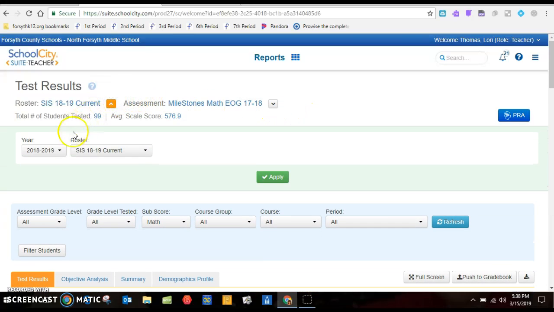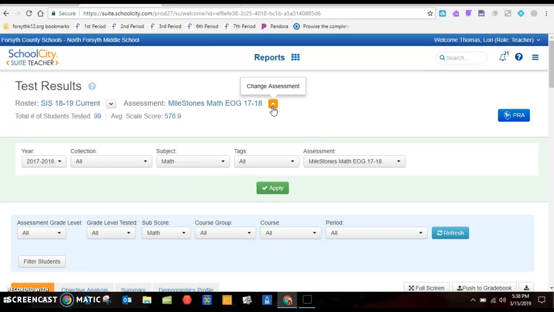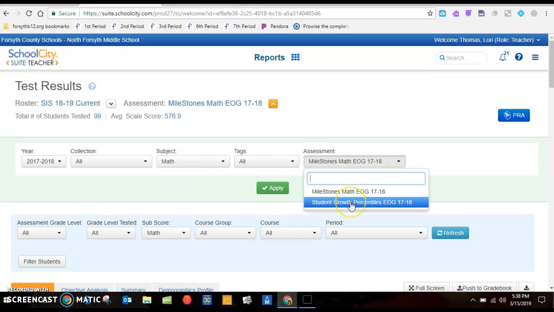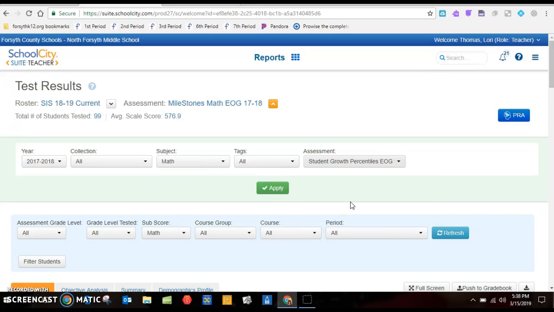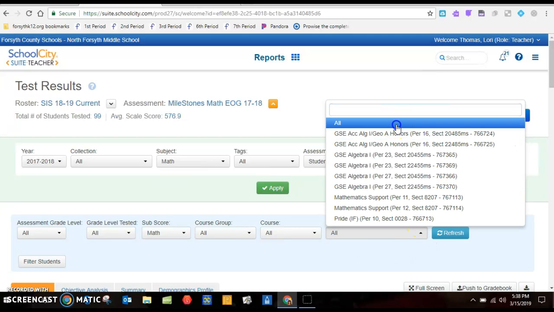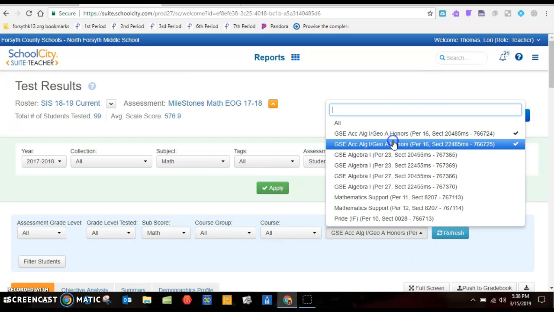Here is where you're going to choose the year. It's this year, 2018-19 students. I'm going to change from the EOG scores, and I want to do student growth percentile scores. I like to select by period. You could do it by course. I'm going to unselect all of them and choose my accelerated students and refresh.